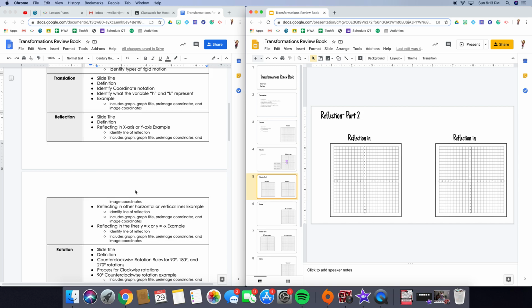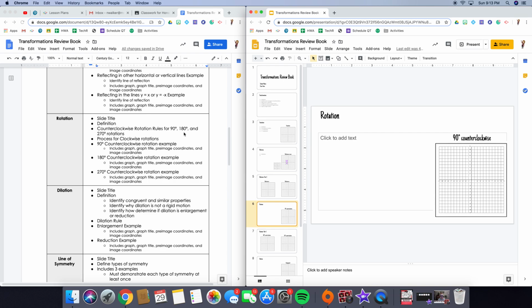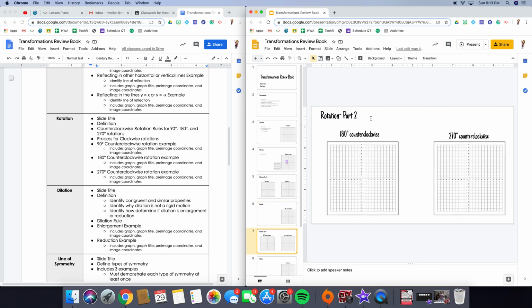All right, rotation. You are going to have your slide title, definition. You're going to tell me what are my rules for rotating counterclockwise at 90 degrees, 180 degrees, and 270 degrees. You're going to tell me what is the process for clockwise rotations, and then you're going to give me 3 examples. So one for 90 degrees counterclockwise, one for 180 counterclockwise, and one for 270 counterclockwise.